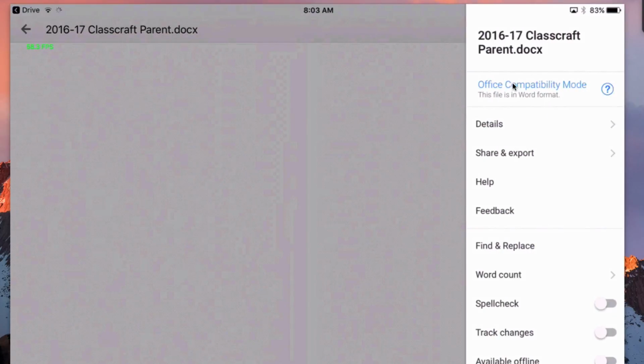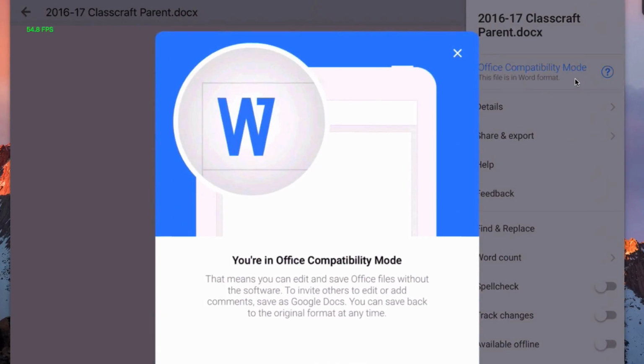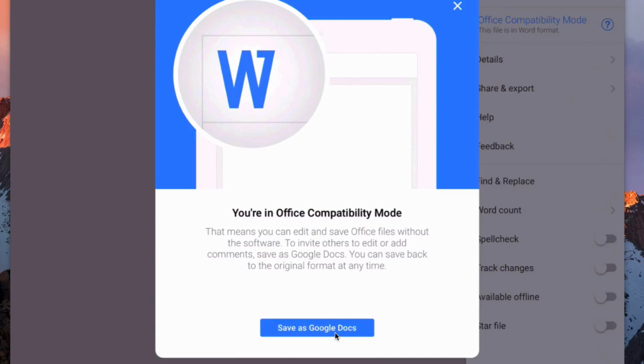And you'll see an option for Office Compatibility Mode. Right now, it even states this file is in Word format. Well, we want to convert it to a Google Doc, so simply select Office Compatibility Mode, and it'll then prompt you to save it as a Google Doc.